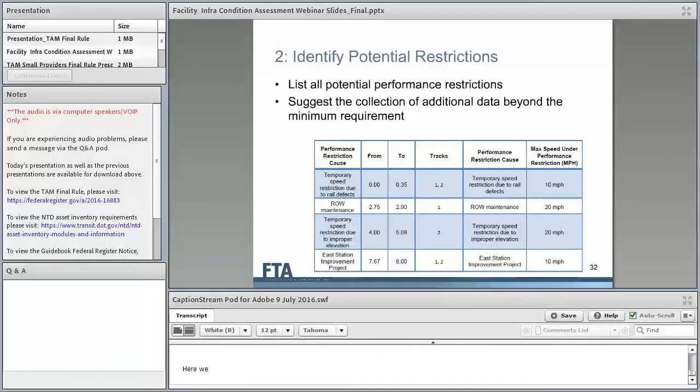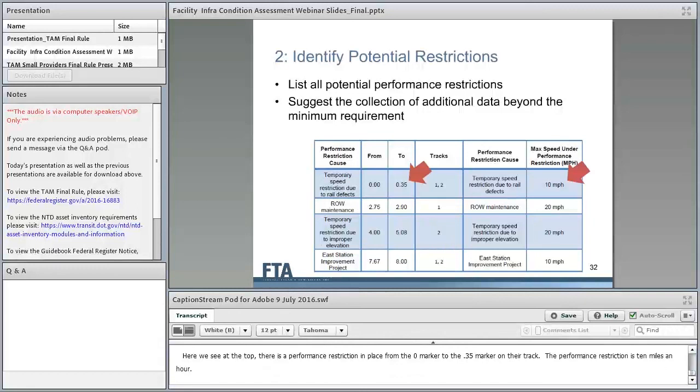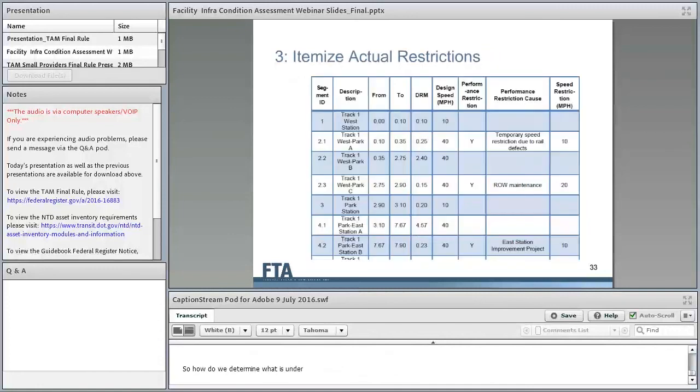Okay, here we see at the top there's a performance restriction in place from the 0 marker to the 0.35 marker on their track, and the performance restriction is 10 miles an hour. So how do we determine what is under performance restriction with the track segments that we have available? All right, so we're going to go in and we're going to itemize those restrictions.